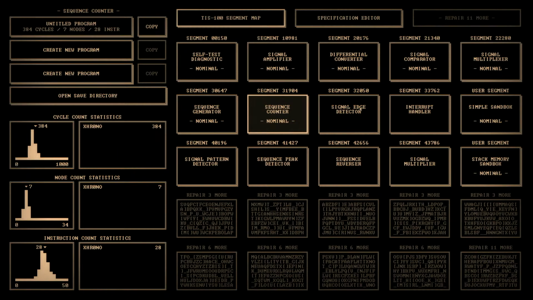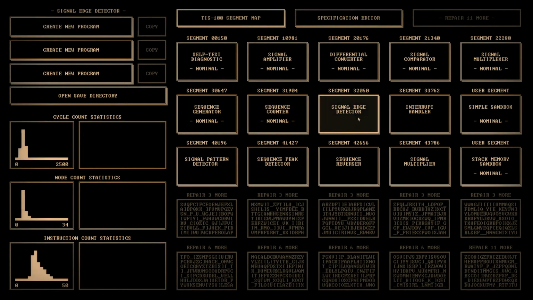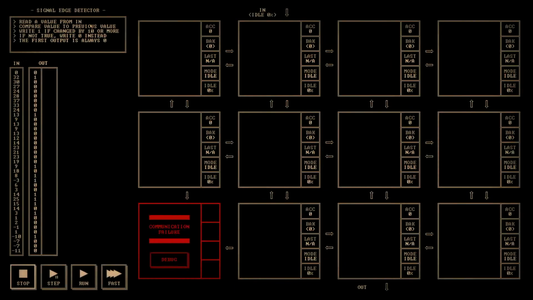What we're gonna do now is Signal Edge Detector. Read a value from in, compare value to previous value. Write 1 if changed by 10 or more. If not true, write 0 instead. First output is always 0.